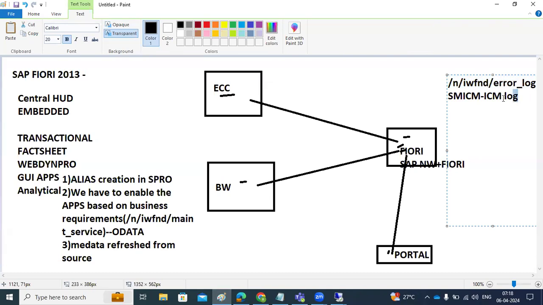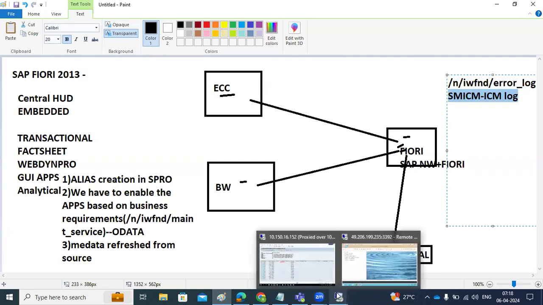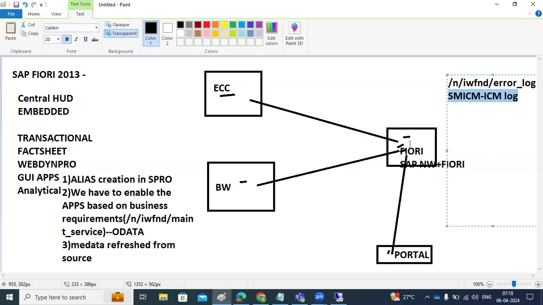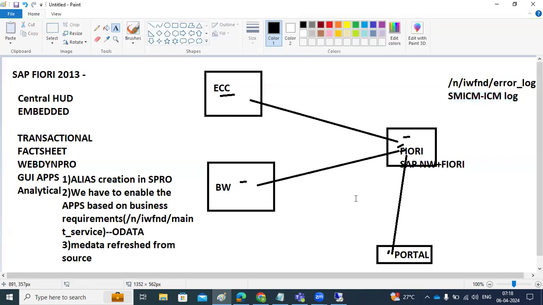In case some tracing is required, why? Because all the apps make HTTP, HTTPS calls, right? So you will get more logs from here. Now, deployment options: embedded, or our central hub. Embedded means you do not need to install it separately, so there is no hardware cost, it is just embedded with your ECC system.